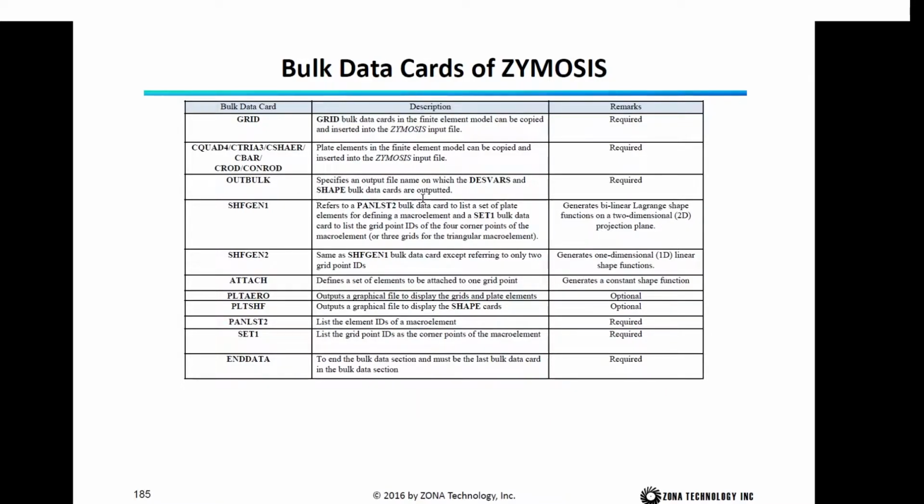And you specify OUTBOX to specify an output file name on which the DESVARS and the SHAPE box data cards are printed out. And we use a SHAPEGEN1, which generates bilinear Lagrange shape functions on a 2-dimensional projection plane. And this SHAPEGEN1 card refers to a PANELIST2 box card that lists a set of plate elements to define a micro element, and it refers to a SET1 card to list the corner points of the micro element.